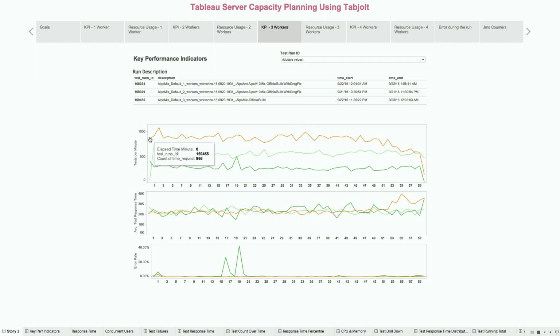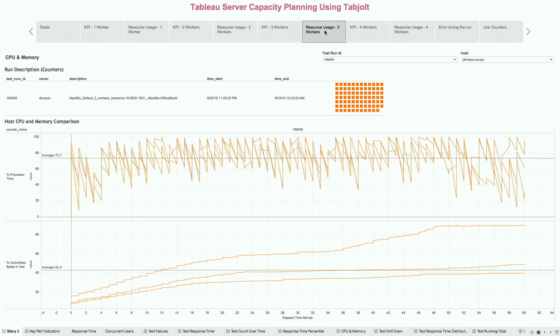Now we are pretty close to 1,000. At the same time, our error rate is still down. It's not much. And our average response time is still tracking with the previous runs. Let's look at the resource usage in this case. It's still good. It's only 73 to, on average, about 75% in this case.